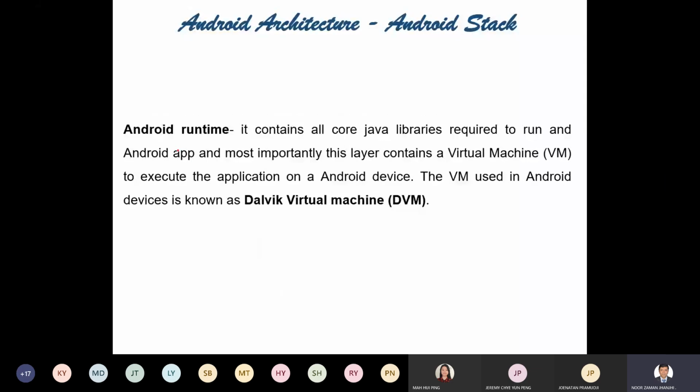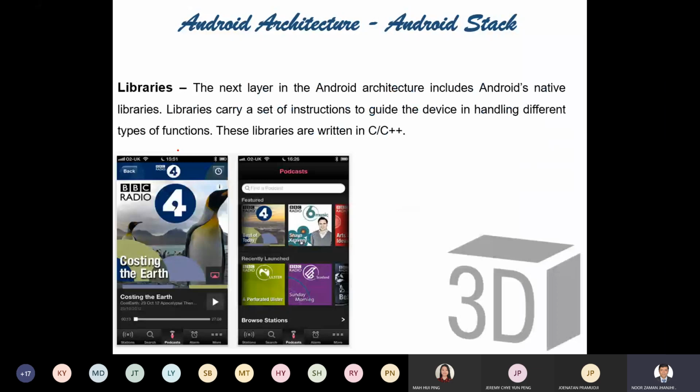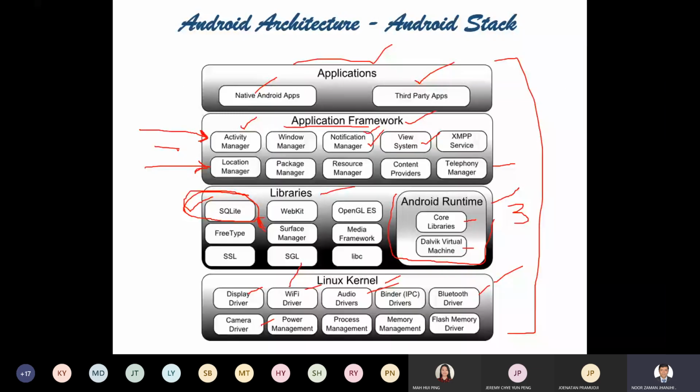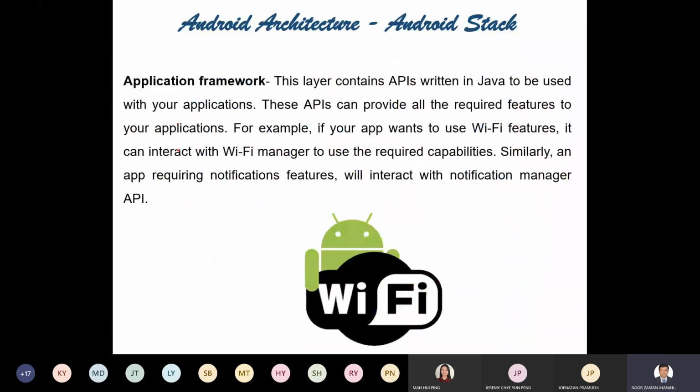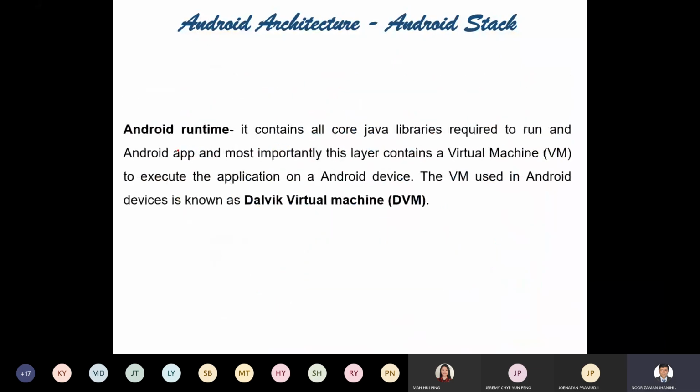Now you notice the next point: in layer number 3, we have the libraries and also the Android runtime. So now it's time to understand the Android runtime, also known as ART. The Android runtime contains all core Java libraries. That is the part of compilation, the compiler. It contains all core Java libraries required to run an Android app, and most importantly, it contains the virtual machine to execute the application on Android devices.